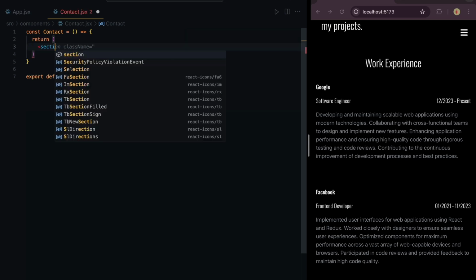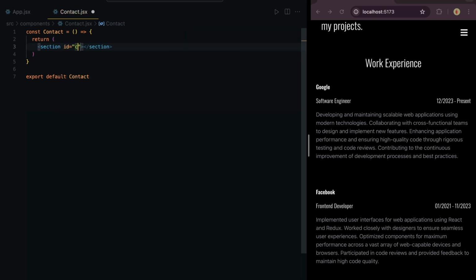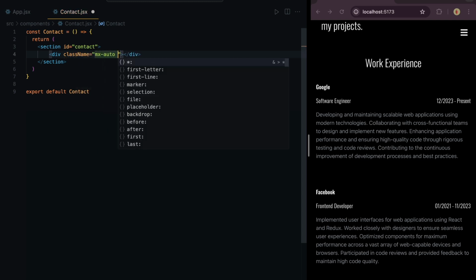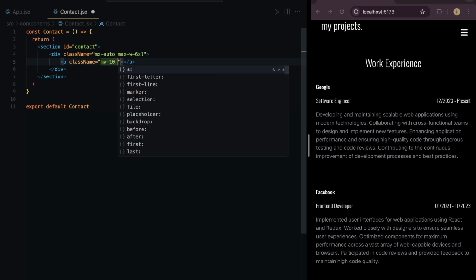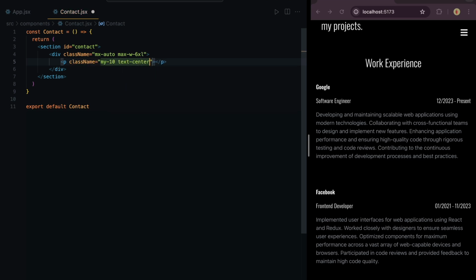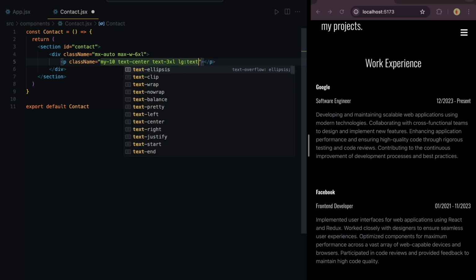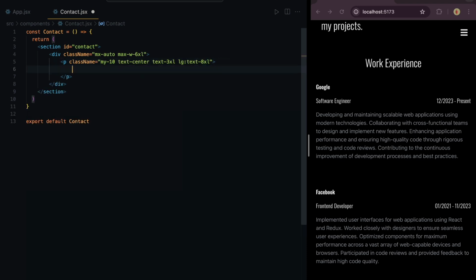Add a section tag with ID contact. Inside this, we'll add a div with class mx-auto and max width of 6XL. Add a paragraph tag with class margin on y-axis 10, text center, text size 3XL, and on large screen text 8XL. Text will say interested in working together.